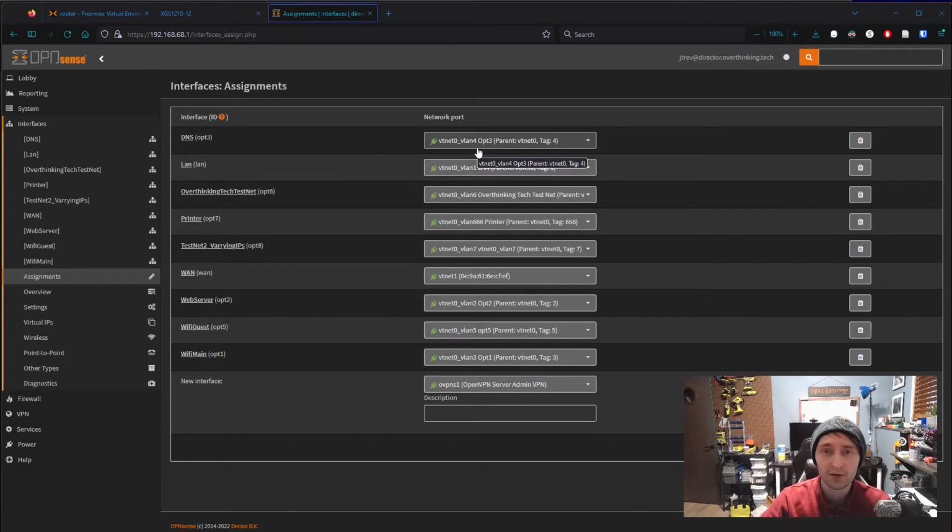So for this tutorial, I am going to show you how to set up Pi-hole in Proxmox with a specific VLAN assigned to it. I'll point out those steps. So if you want to follow along without VLANs, you can also do that.